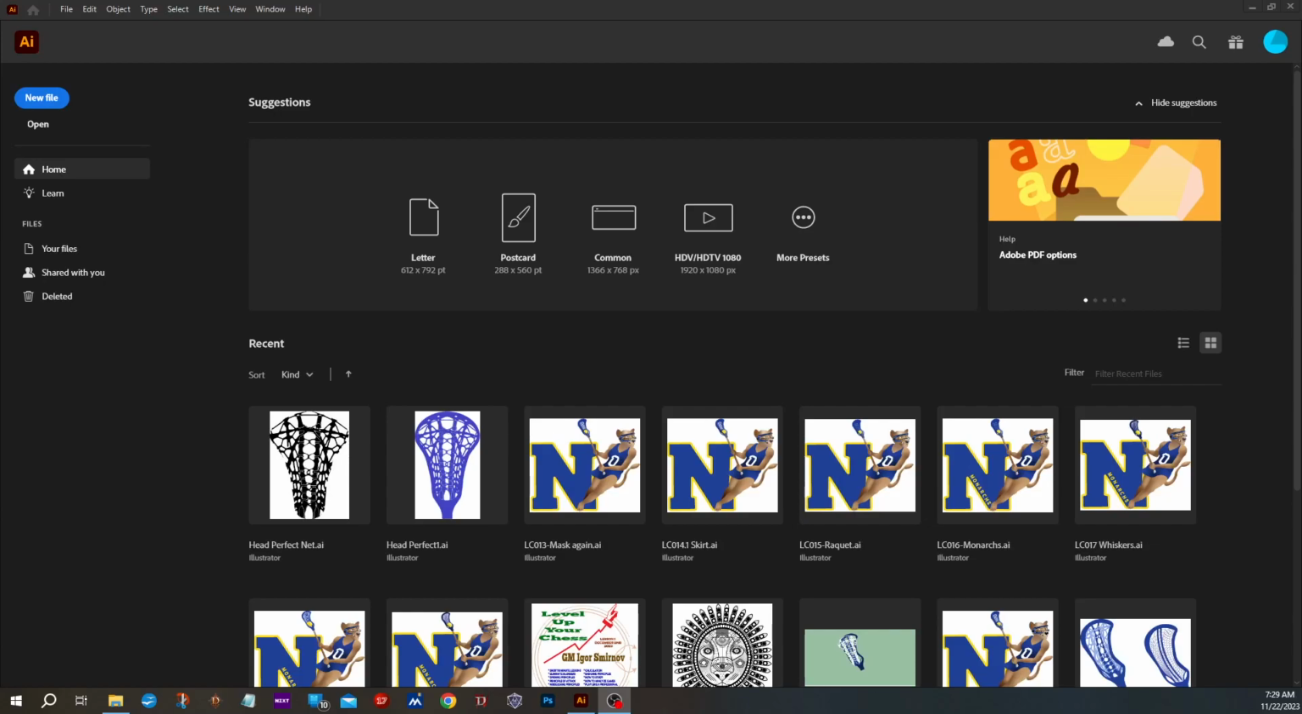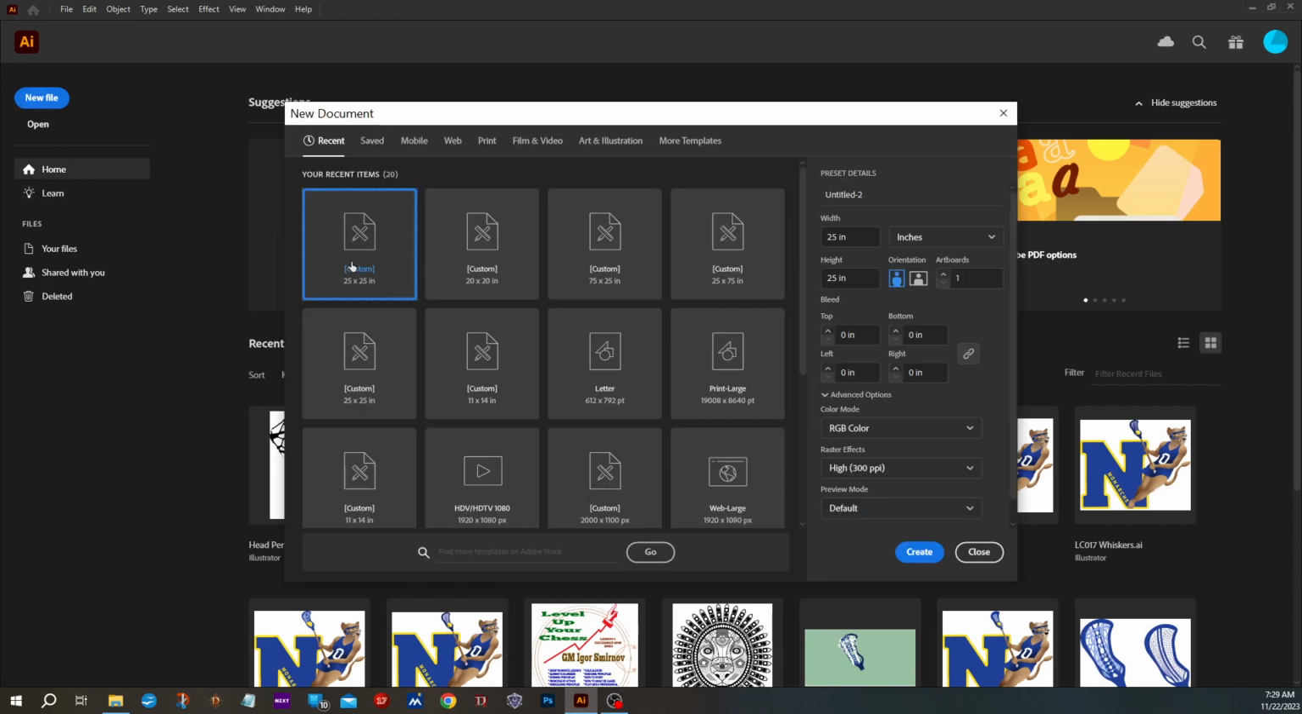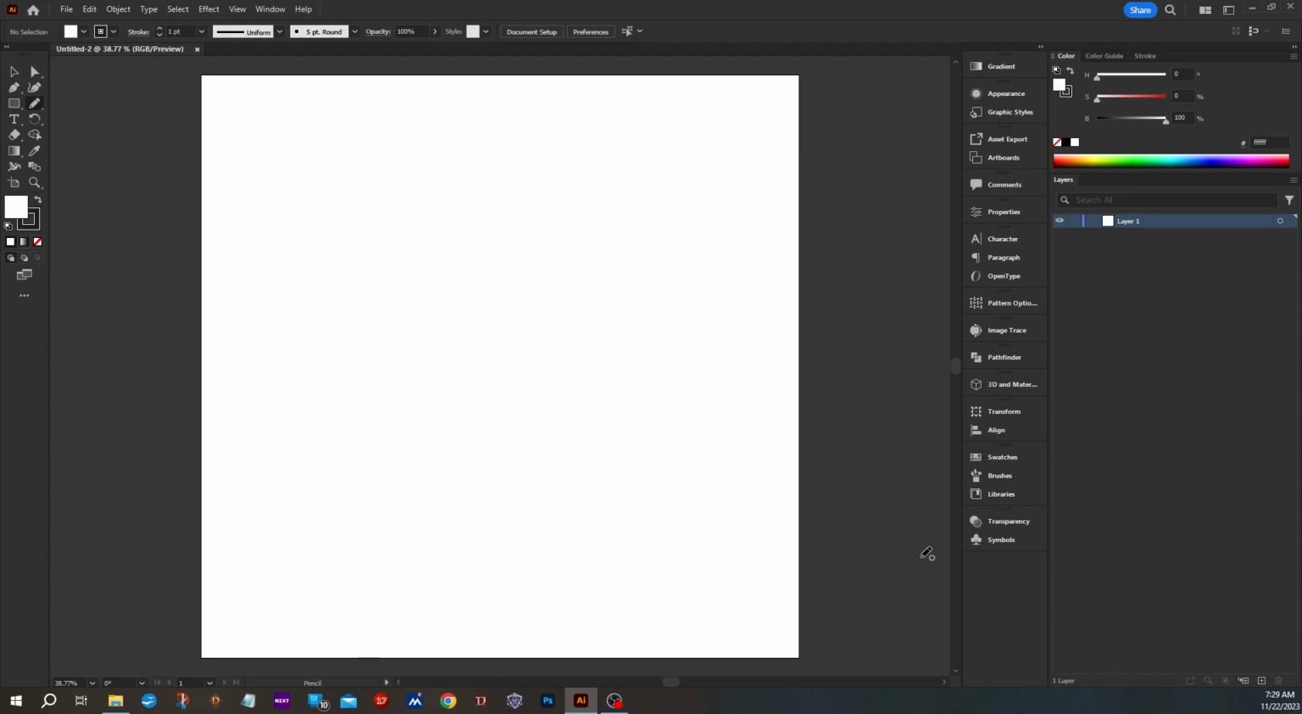Hello, my name is Richard Van Noort, and I'm going to give you a tutorial about how to use the knife tool in Adobe Illustrator. You can see I already have Illustrator opened up here, and I need to create a new file. I'm just going to select my default, which is my favorite way of starting up Illustrator.